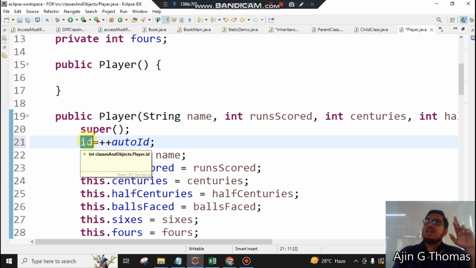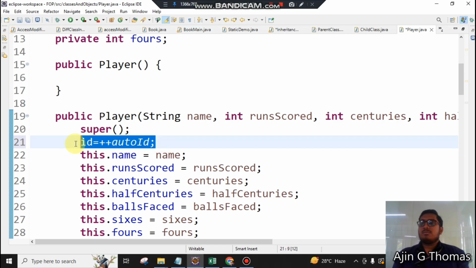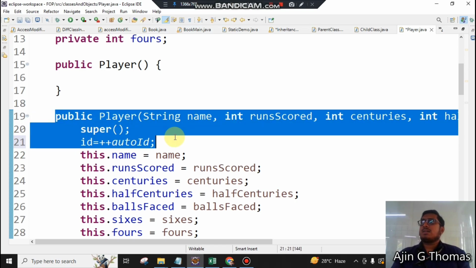At that time, when the next object is creating, what is the auto ID value? 101. It will be updated as 102 and I will store it back. Correct. Only one line I added. What is the use of this line? Auto generating the ID. So why are we using that in this player constructor? Because object is created when constructor is called. At the time the constructor is called, object will be created. So at that time I have to initialize this item. Correct. Any doubt in this?